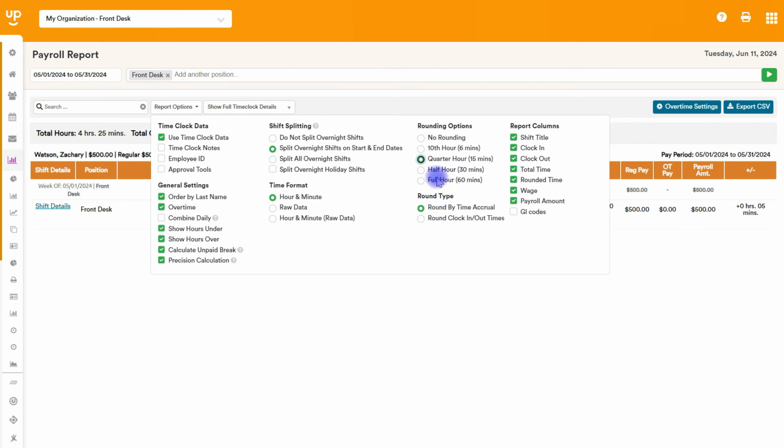Down at the bottom, it's going to be rounding type. This is super important. If I have 1/4 hour selected here, rounding by time accrual would mean if I clocked in total for a shift and it was 4.4 hours, it would go up to 4.5 hours, right? If I clocked in for 4.32 hours, it would go down to 4.25. So you just kind of have to know which way you guys go.